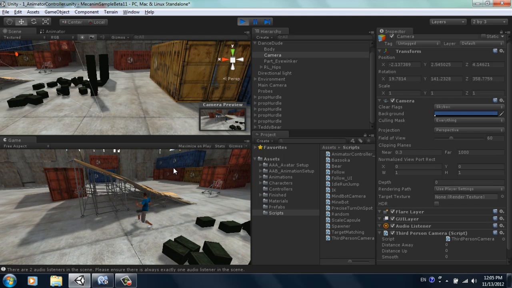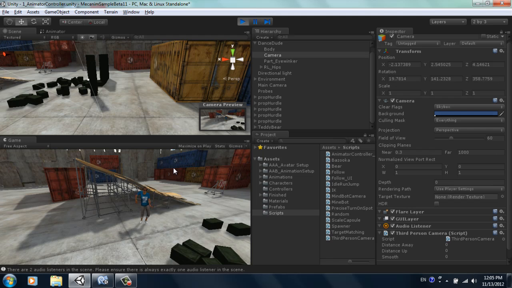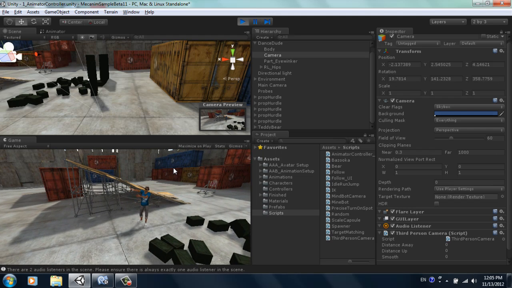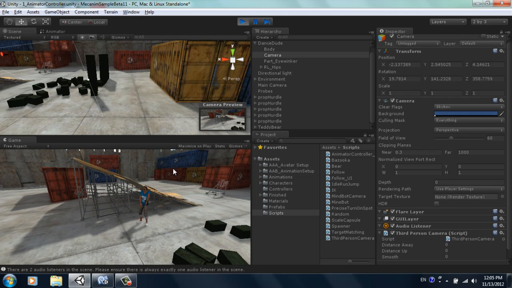So there you go, that's about it. That's all there is to creating a very simple blend tree. If you want more information about how to create your own blend tree and your own Animator controller, you can check out the official tutorial on the Unity website. It's a lot more comprehensive.